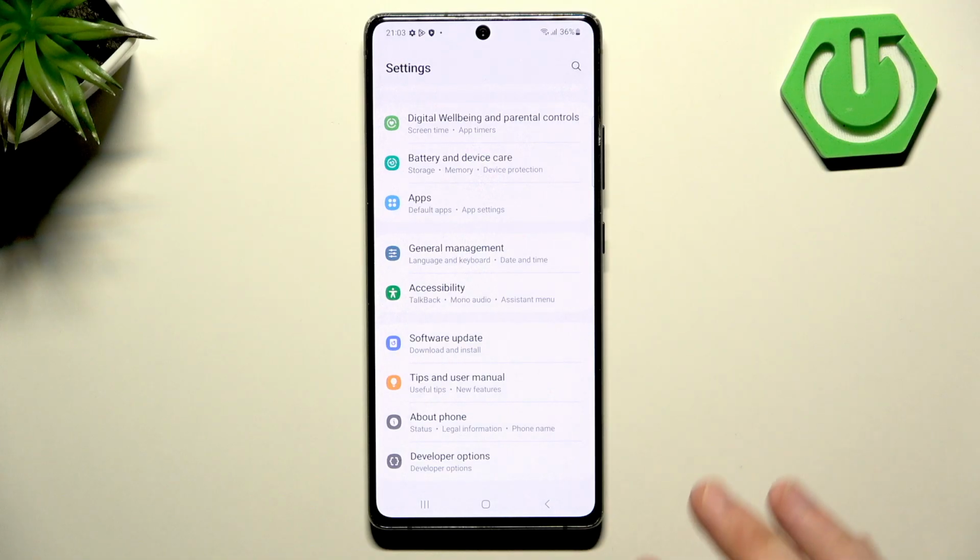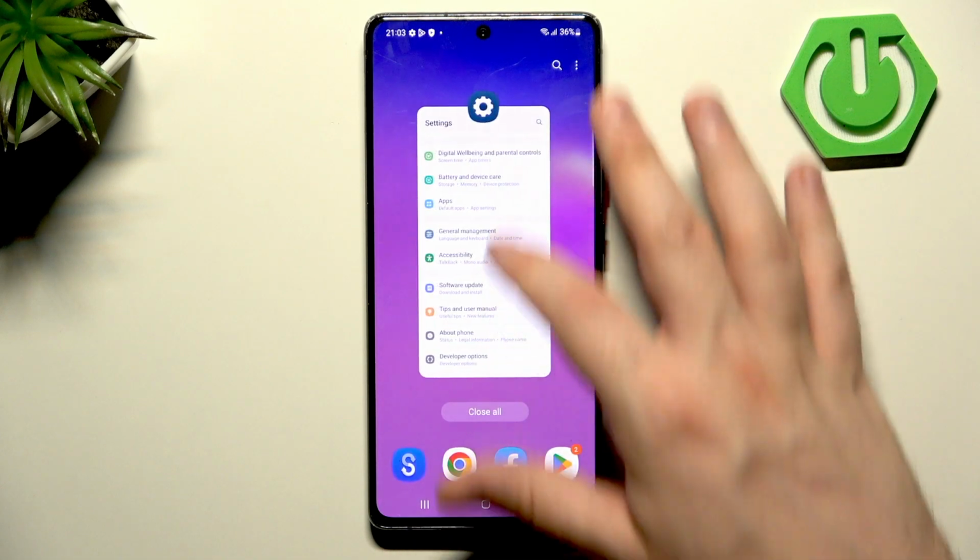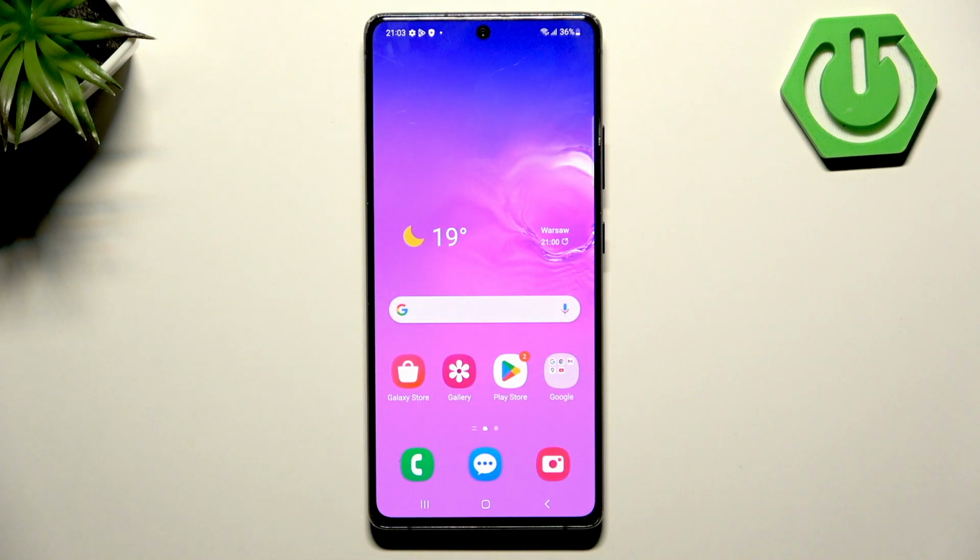Okay, our bootloader isn't fully unlocked yet, and we need to remember that if we unlock the bootloader, the phone will perform the factory reset and everything will be erased. So that's the good moment to create a backup of your data.